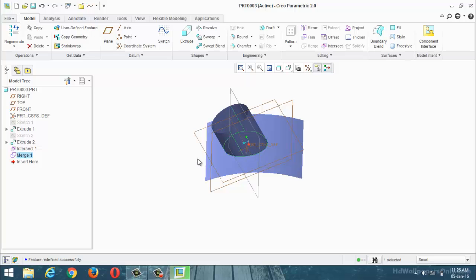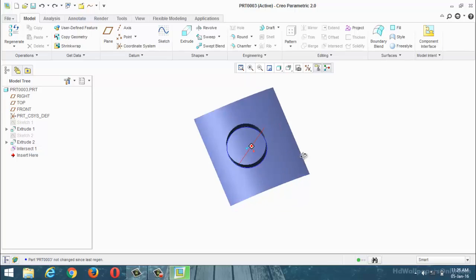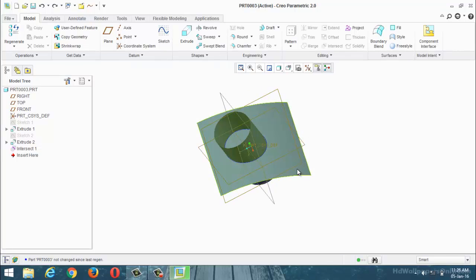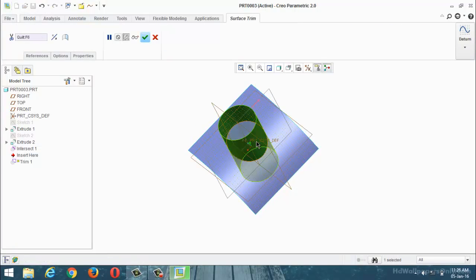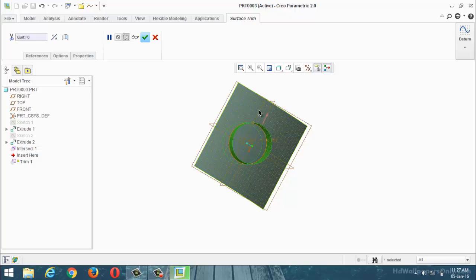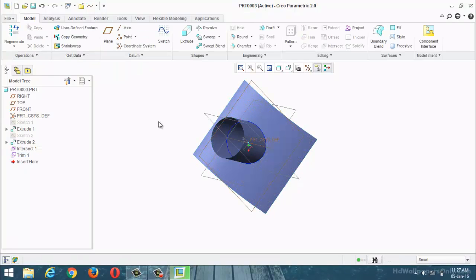Again, the same operation you can do by using trim also. For trimming purpose, same thing. Select this one. Again, select the trim. Again, you can trim this one with respect to this one. Again, same thing. This is the grid area. Again, this inner one is the ungrid area. Just okay. Okay.